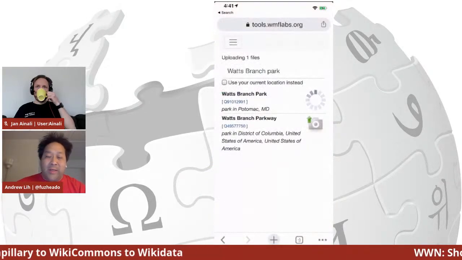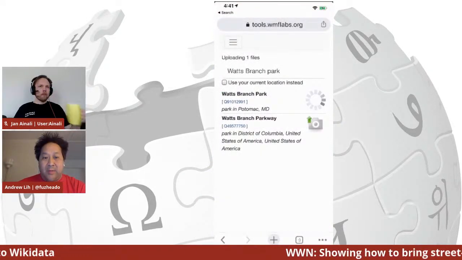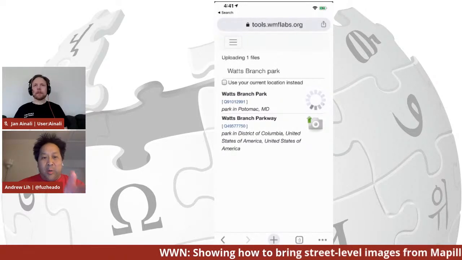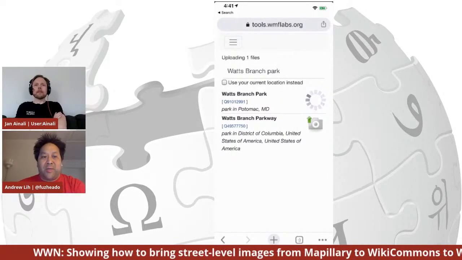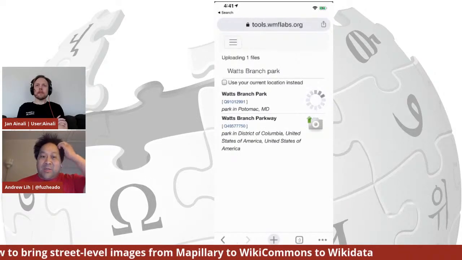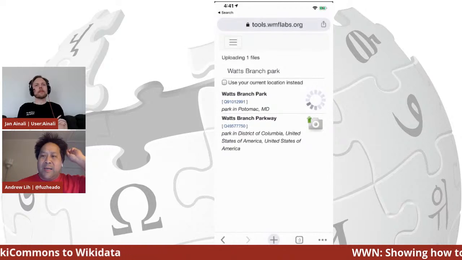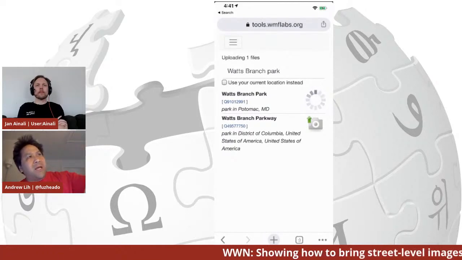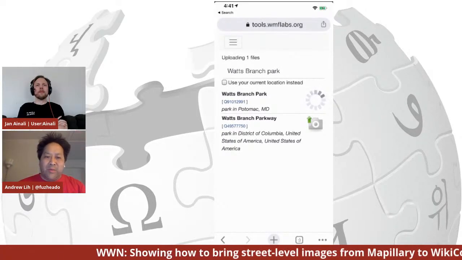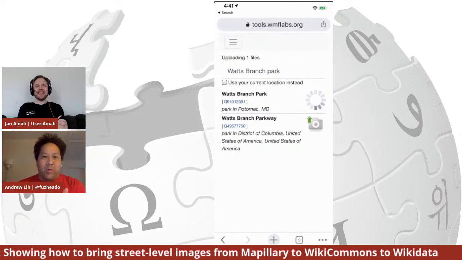So what it's doing is in one shot, it's uploading to Commons and then linking the Wikidata item for Watts Branch Park to that Commons image. And I think this is really powerful. In fact, I've even had my kids do this. We were walking around downtown DC and we said, oh, that building doesn't have an image in Wikidata. We use this tool and they take the picture with one click.